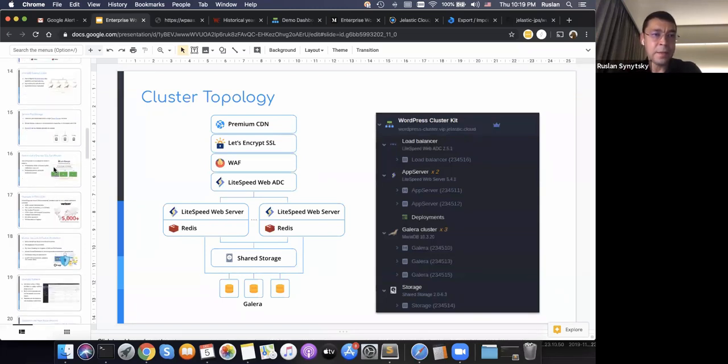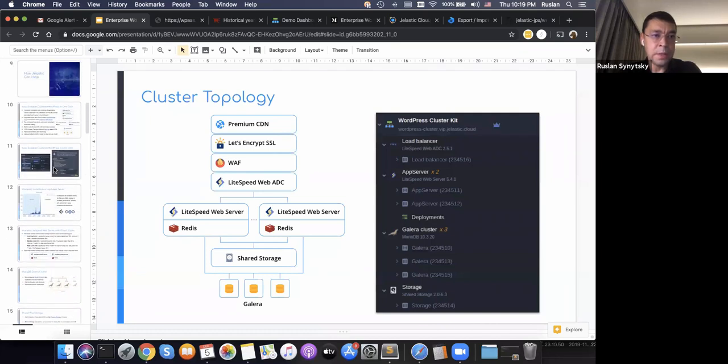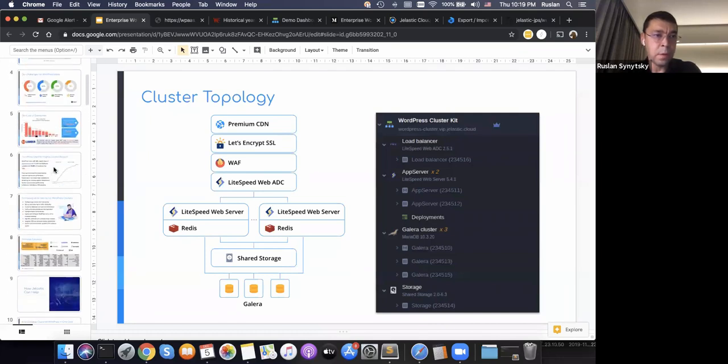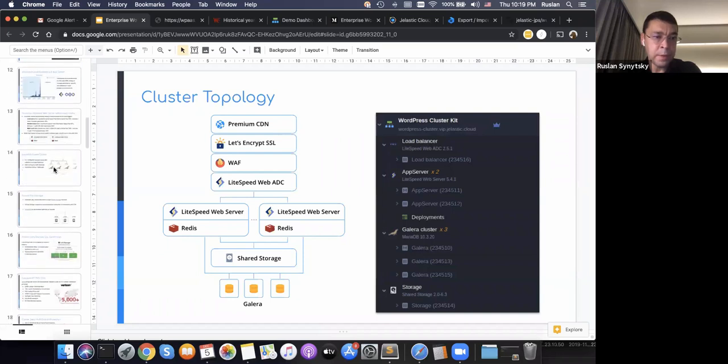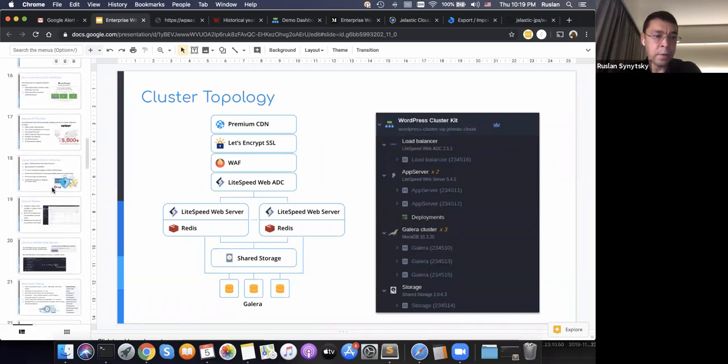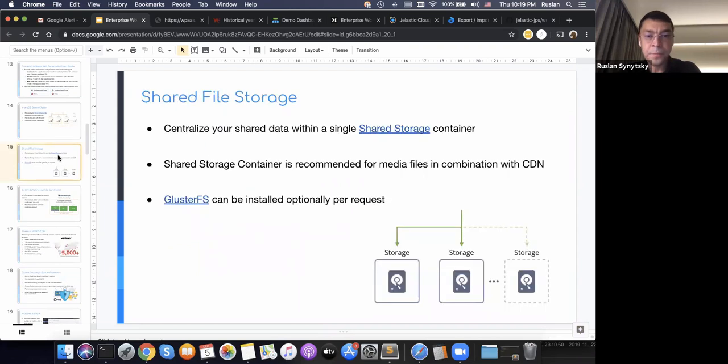However, as I mentioned, Galera cluster is coming soon. It's possible to install already on request. It just goes through the final testing stage. And as soon as it's ready, it will be just a checkbox, like, okay, install Galera cluster. Sorry, GlusterFS, not Galera cluster. I mixed it up, Galera database with GlusterFS.